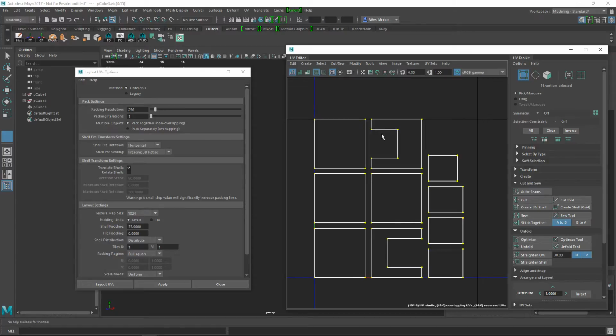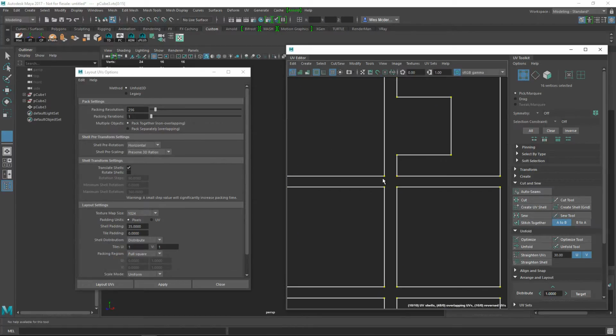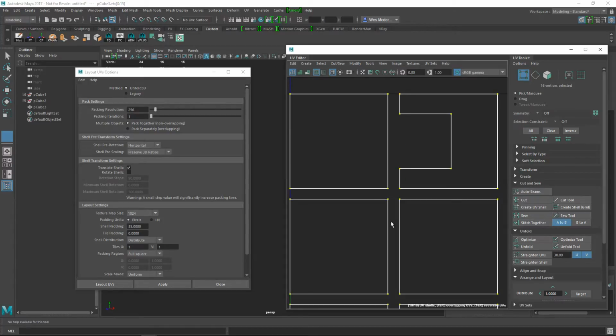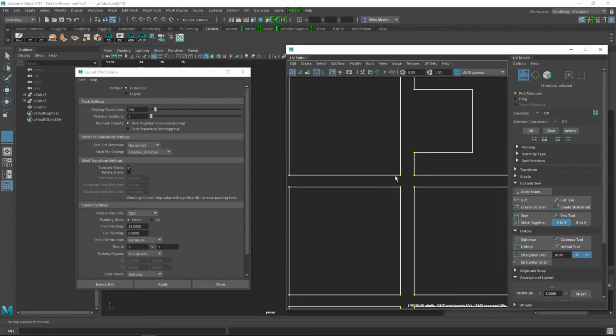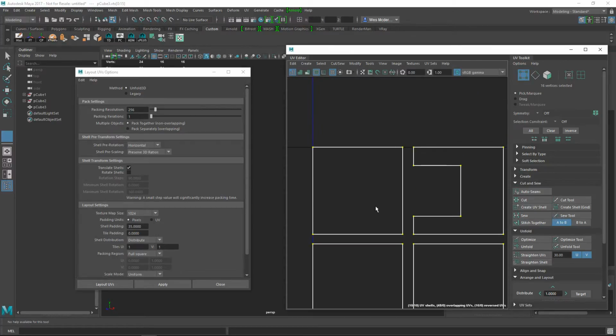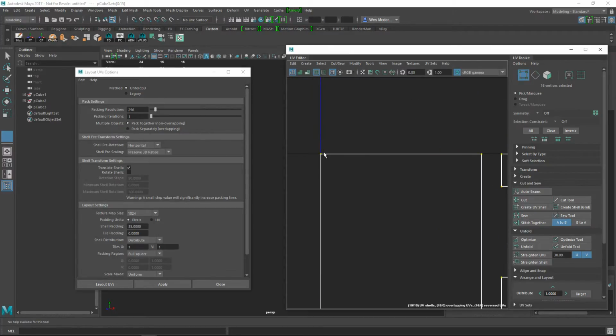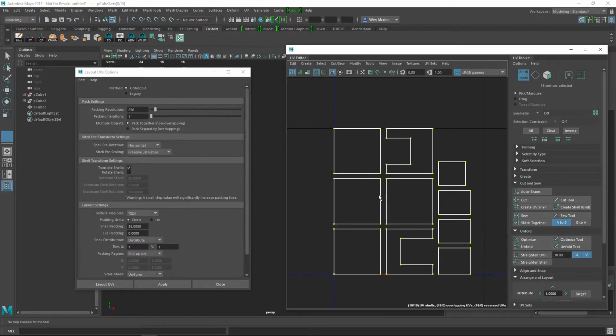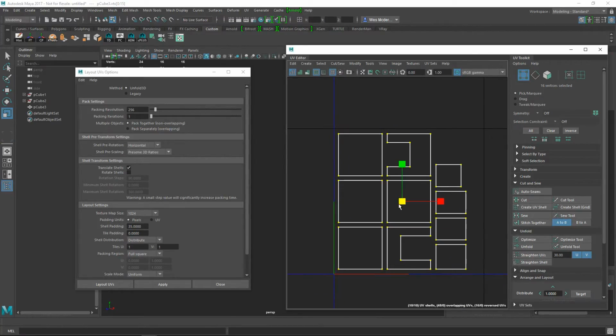In this case, you can see that each one of these shells has a little bit of padding, and that's going to help because of the dilation setting that I have inside of Painter as well. I don't want my UVs hitting right next to each other. Sometimes I can also run into a little bit of an issue, so what I like to do is have my UVs selected here and scale them down just a little bit.